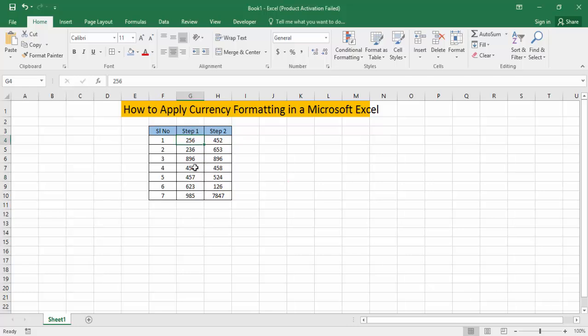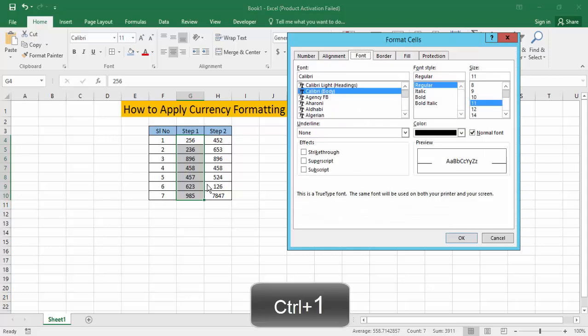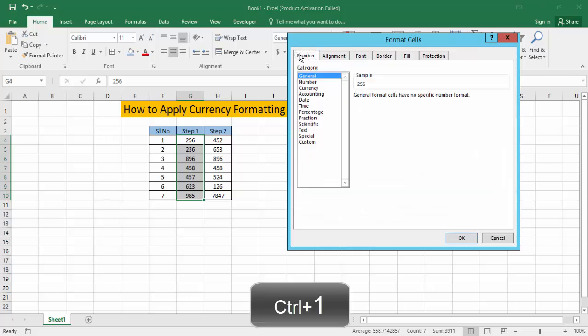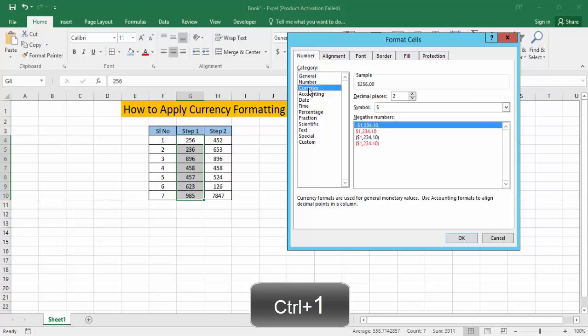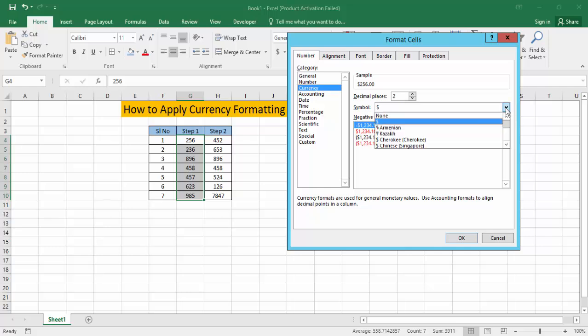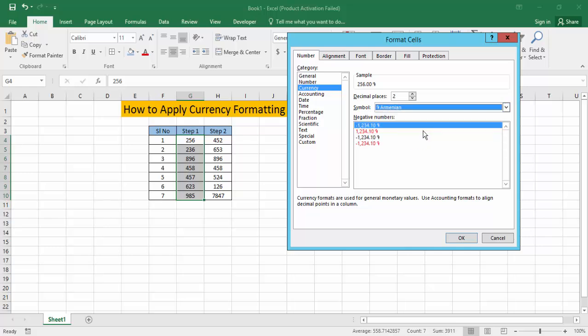Now select from the step 1. Now on the keyboard press Control 1. Now click for the numbering option. Now click for the currency option. Then the symbol option. Now click. Then select the country from the US, American. The negative number option. That's okay.